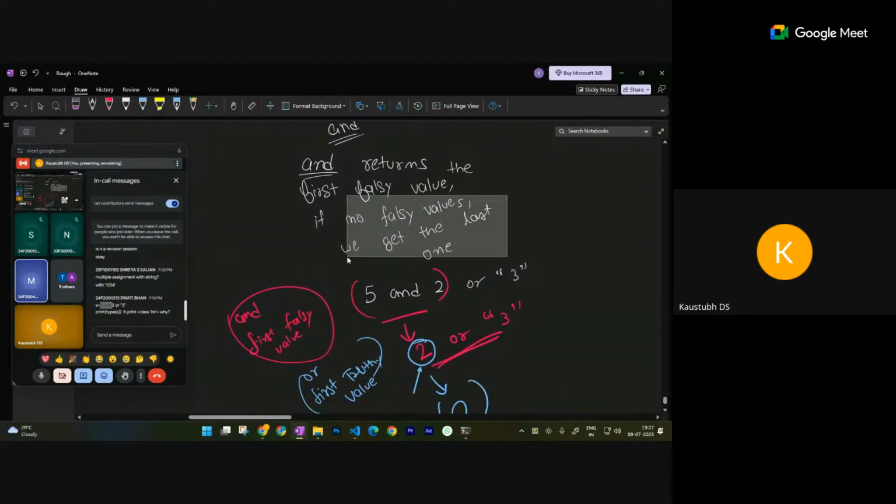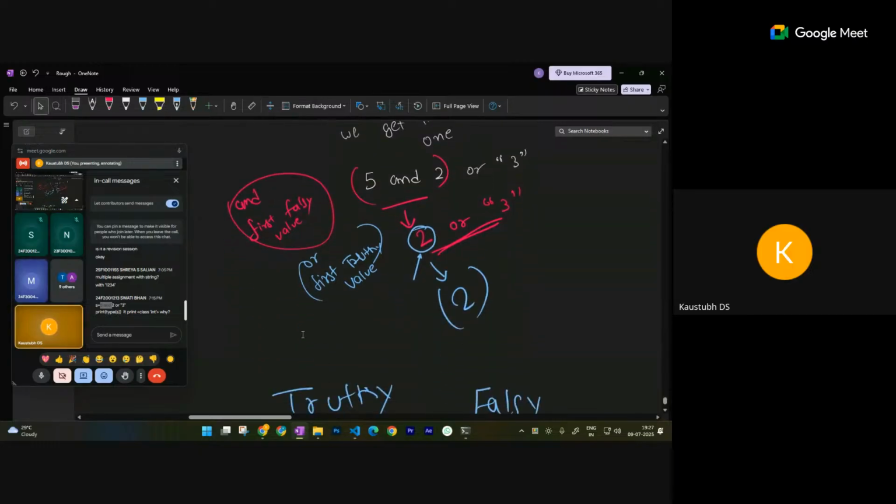Okay. So if the condition of truthy values or falsy values is not met, then both and or give us the last value. So here there was no false value, right? 5 and 2 both evaluated true, so we got 2 as the answer because that's the last thing. Here in case of 2 or 3, because or gives the first truthy value, and it found that yeah, 2 is actually a truthy value, so it gave us that.